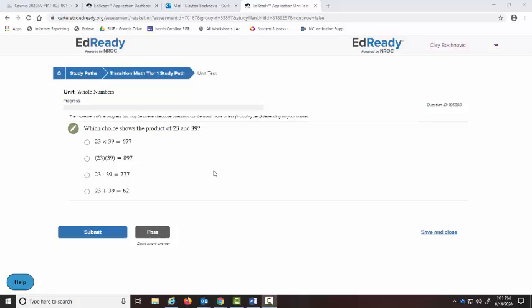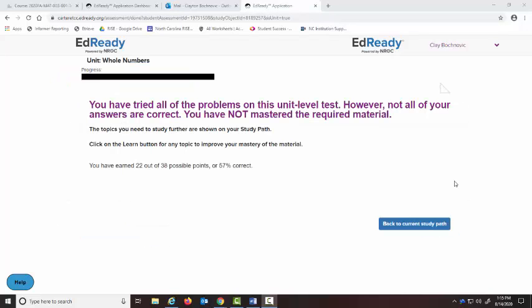Many of the questions in the unit test are multiple choice. You are allowed to use a calculator on the unit test. We do require that you take and show work as you complete your unit test, which will be a part of your notebook check. Again, if you do not know the answer, simply hit pass and you will get the opportunity to study more on that topic at a later time. Once you've taken the unit test, it'll show you your score, and then you can hit back to current study path.